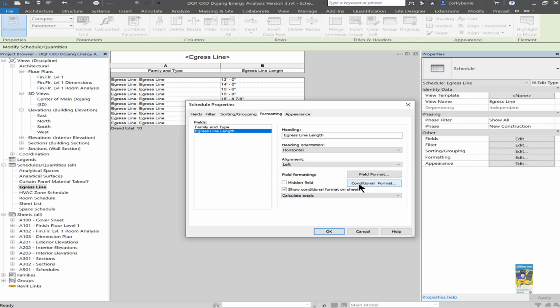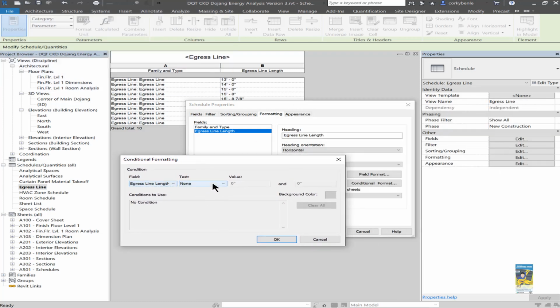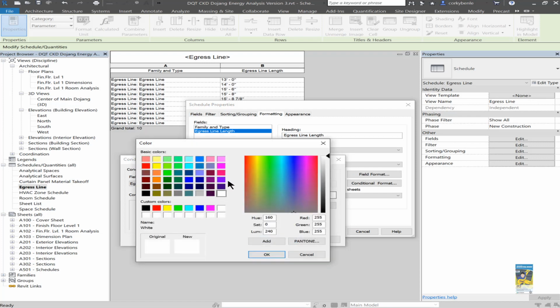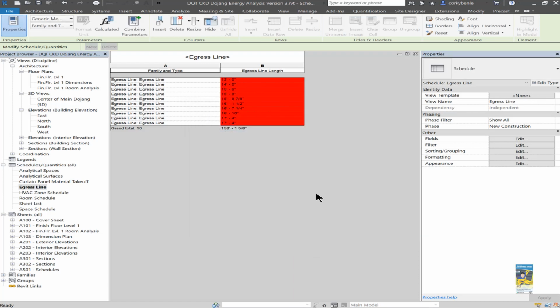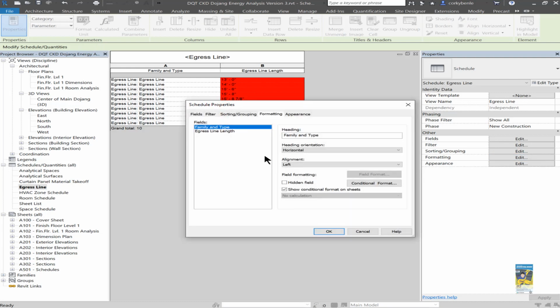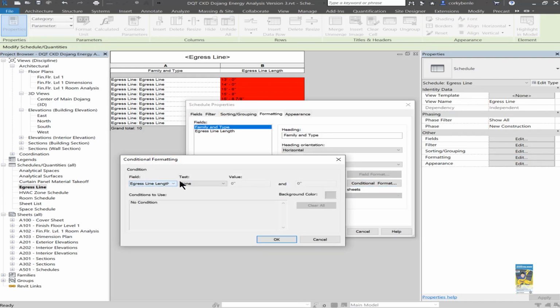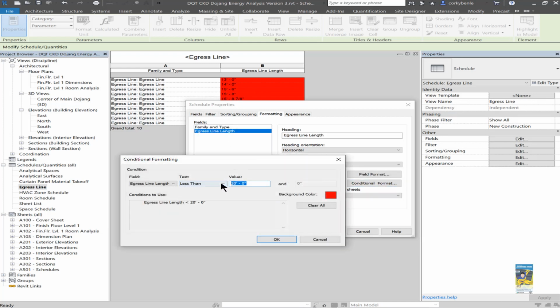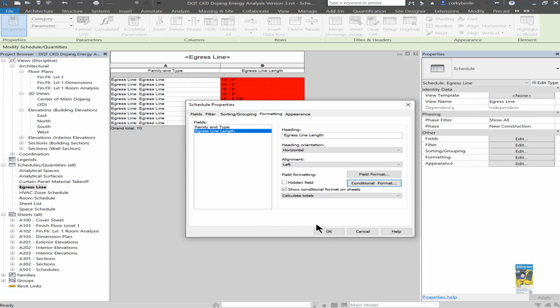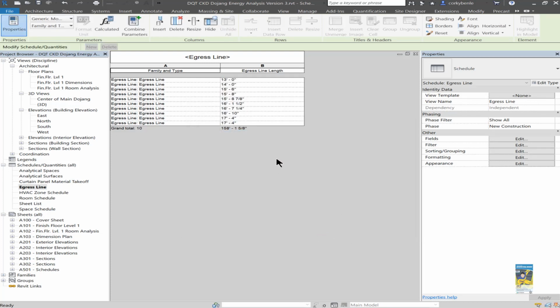You could, if you need to, put a conditional formatting in here, and that window will pop up. It looks like this. And we can say if it is, perhaps, less than a specific value, say less than 20 feet, then we can color that cell a specific color, just so we can see what egress lines meet that criteria. In this case, they all do. Again, if we go back, we can change that conditional formatting and say if the egress line is less than 5 feet, then it'll color them or not color them, okay?